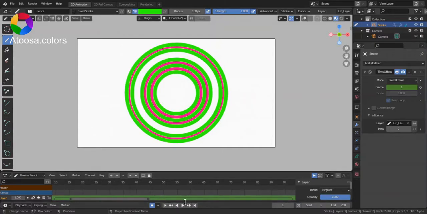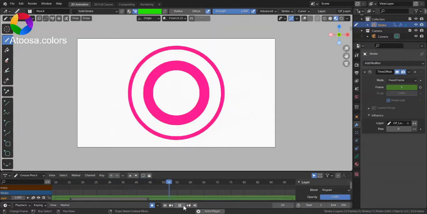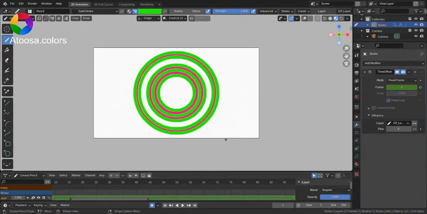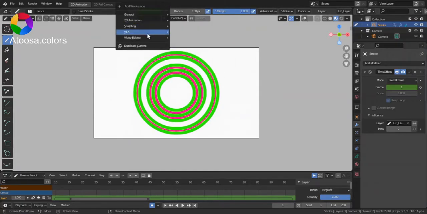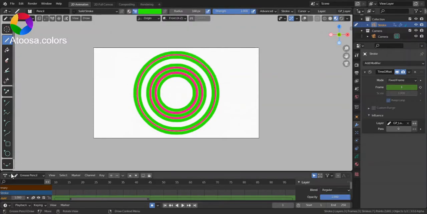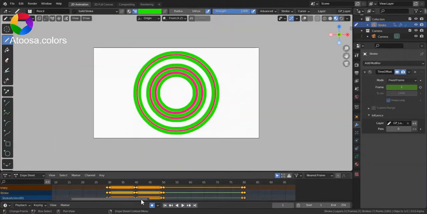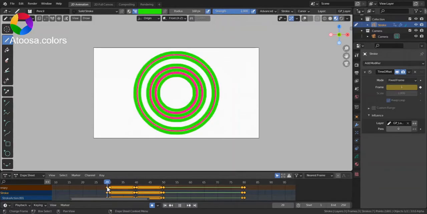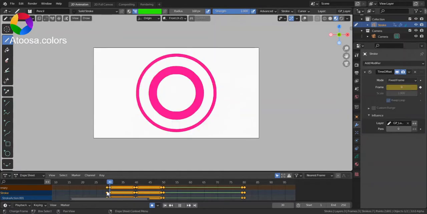And you could also set this to dope sheet to have more control of this.